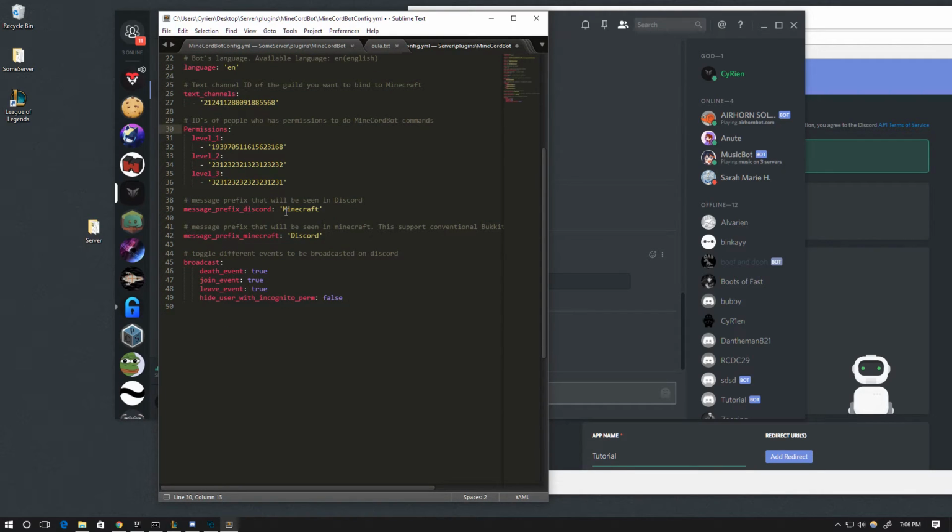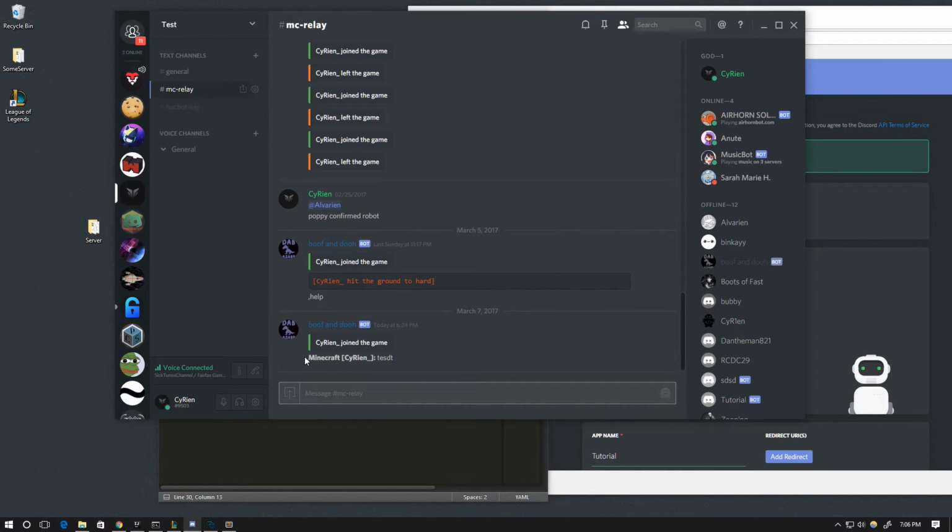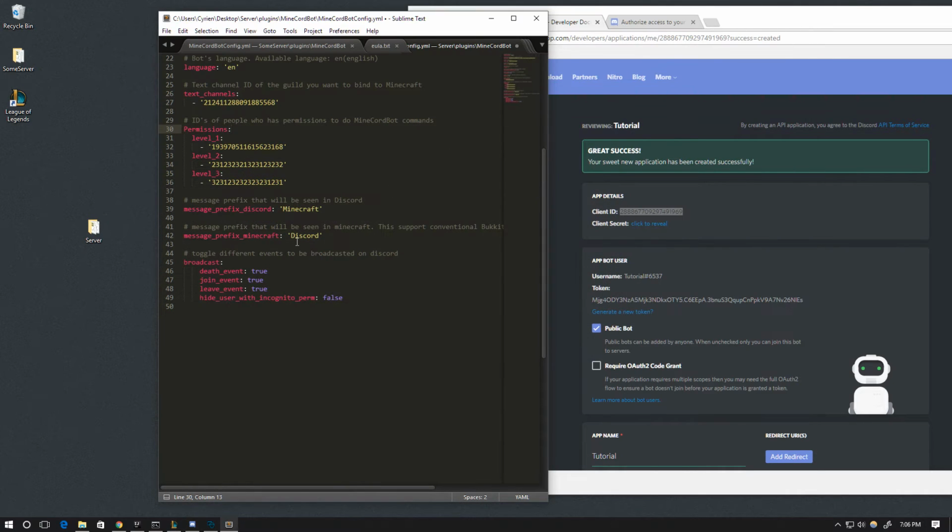Message prefix Discord. Basically, this is the prefix that you'll be seeing in Discord. So this one right here, Minecraft. This is a fully customizable prefix. If you want to put the player name here, what you want to do is put curly braces and then put sender, so that this would be replaced by the name of the sender. It's the same case with prefix Minecraft. So I'm just going to say sender. I will say Minecraft and then my name, and Discord and then my name.